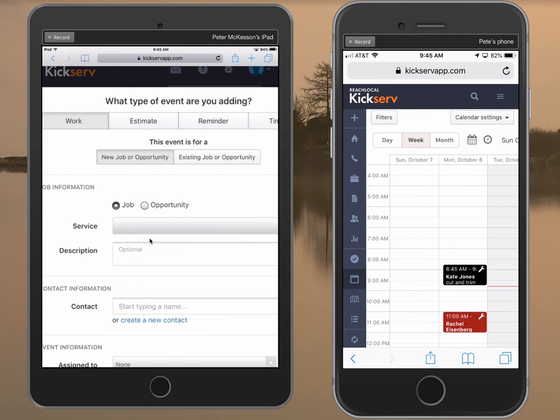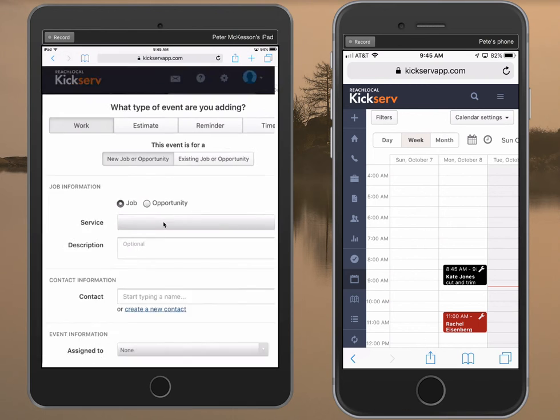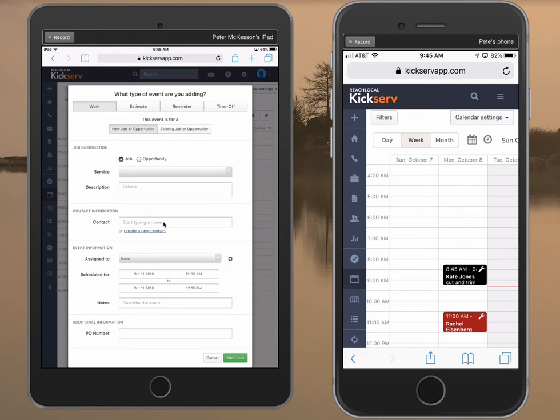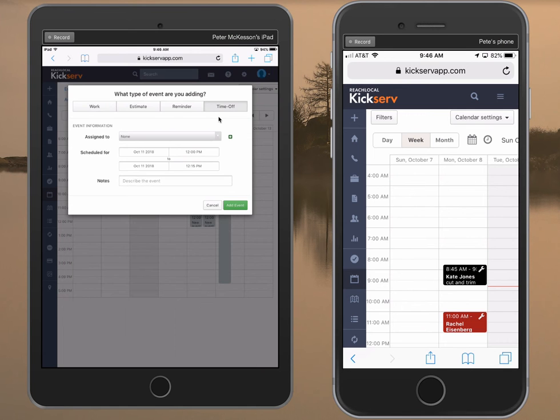And now I'm going to pinch and make this smaller. Wait for it to refresh. It refreshes on its own. Now I'm going to click the time off. And I'm going to assign it to myself. If you're a technician, you're only going to be able to assign it to yourself. But myself being logged in as a staff member with different permissions, I'm able to schedule time off for multiple people.